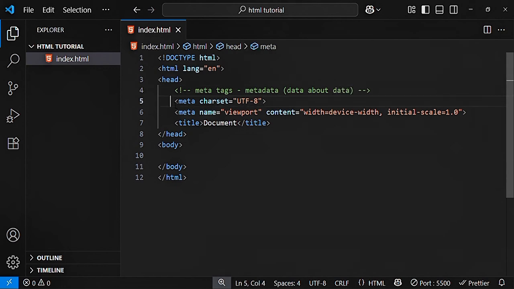This meta tag is telling us that the file has the character set of UTF-8, and this meta tag is telling us about the viewport and the content. This meta tag is telling us that the viewport width is device width and initial scale is 1. So it is telling us the basic values. And the title is telling us that this is the title of the HTML page, and obviously we can edit that. So I'm gonna write here: learn HTML in minutes.